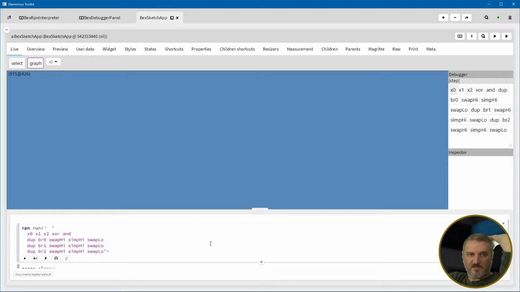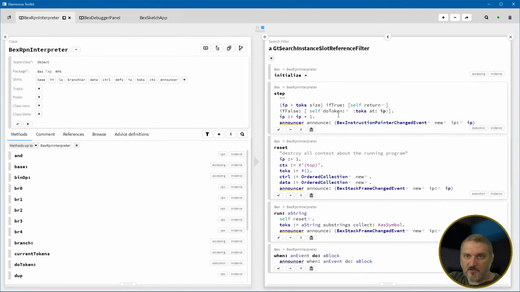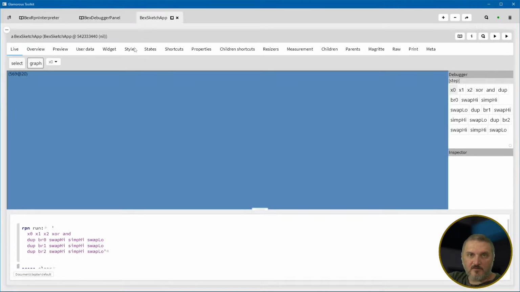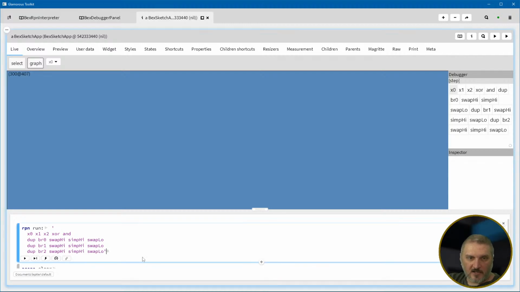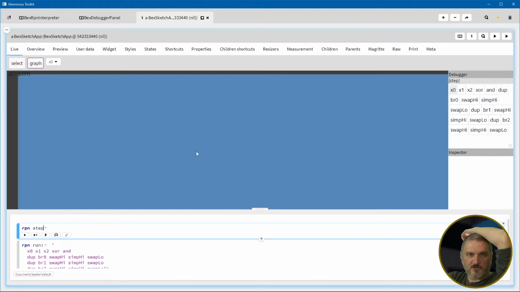All right, so now we want to send the step method. Do we have step implemented? No, I don't think so. I don't believe we've implemented step yet. Okay, so if I just tell it to step from the command line, then it should start stepping through here. So if I say RPN step, then it should move to X1. And then it should start drawing stuff on the screen.